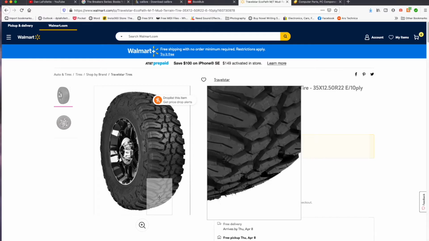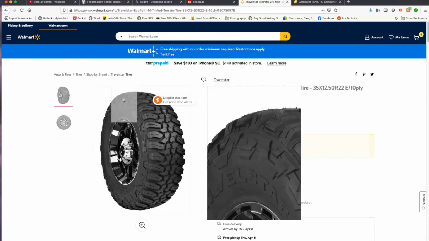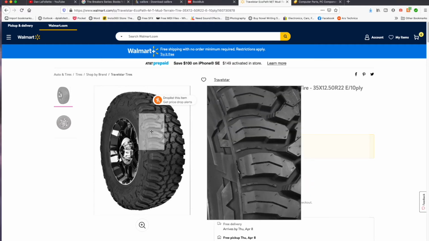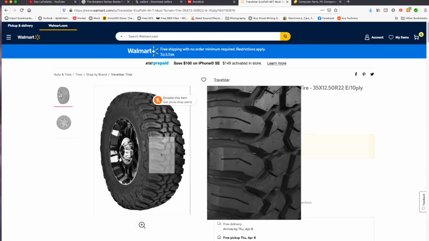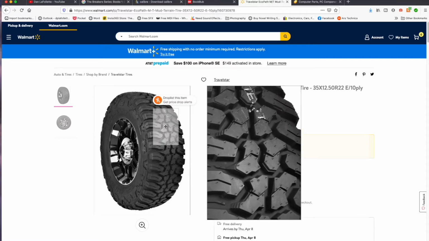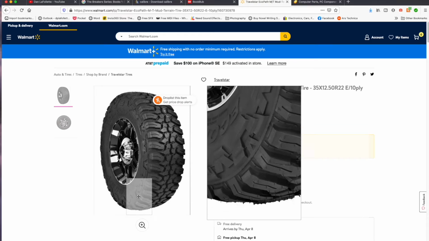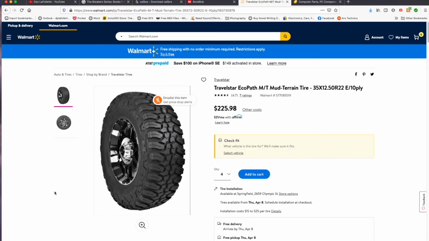Sometimes you can get them put on for free at Walmart, or a really discounted rate. And I think at the time when I got my tires, because of the COVID stuff, they weren't putting tires on, but I'm sure that maybe they do now, and you can get them put on for next to nothing. So that's a really good deal. I had that done before on another vehicle I had, and they did a really good job.